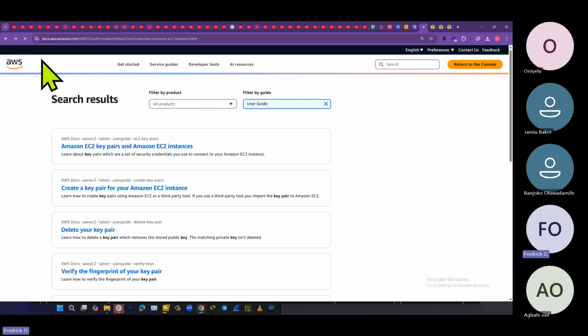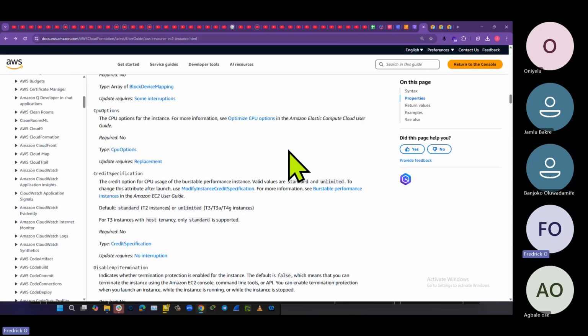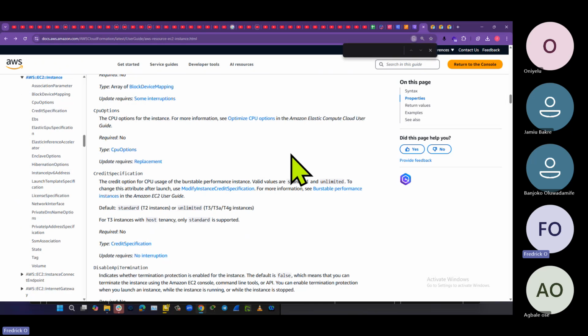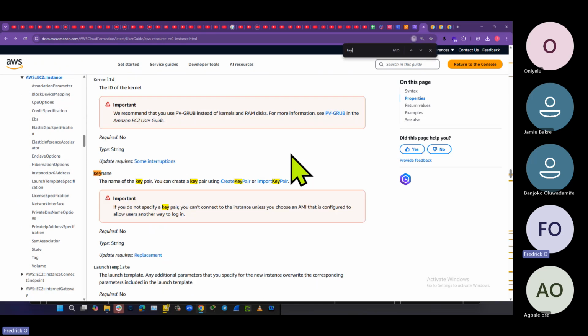EC2 instance. Good. So I can always use Control F, and just type key. All right. Notice that when you come to key name, it tells you, is it required? No. Do you understand? So we can actually remove it. It's telling you can create a key pair using create key pair, or you can import a key pair. I hope this is making sense to everybody.